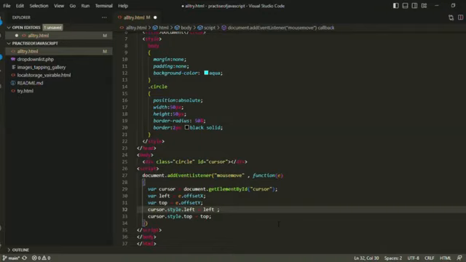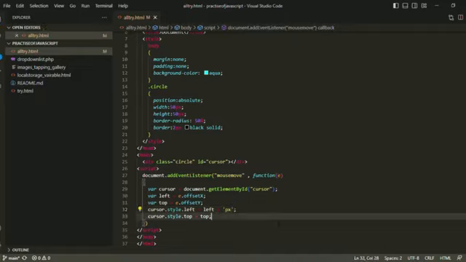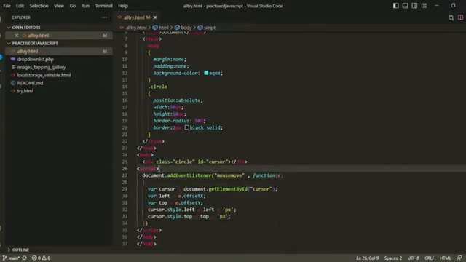Now I try to check it. Okay guys, now try to check it. So guys, come on GUI. Okay guys, now it moves with my mouse cursor.